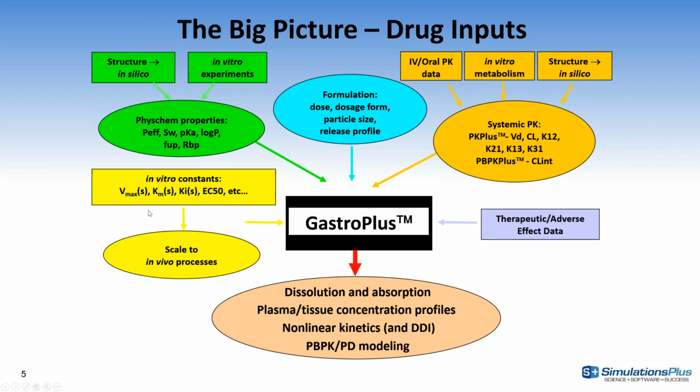When you start to add in kinetics in the liver, then you can start looking at nonlinear kinetics and drug-drug interactions. Over on the right-hand side, this relies on IV and oral PK data that can be read in and used in PK Plus to predict volume of distribution. So PK Plus is a module within GastroPlus, along with clearance and some rate constants. PBPK Plus can take the clearance as the input and then again give plasma and tissue concentrations.